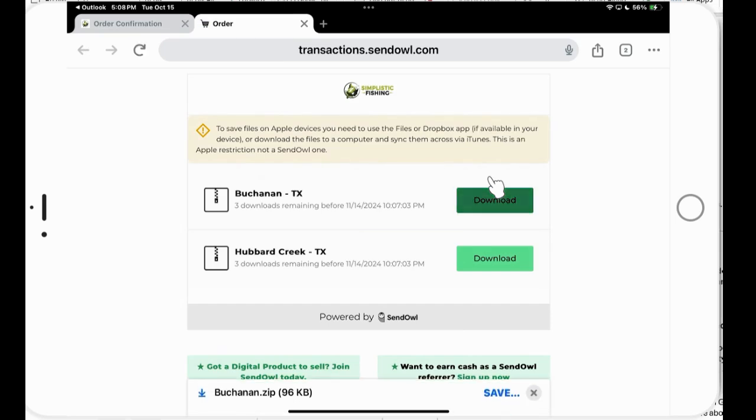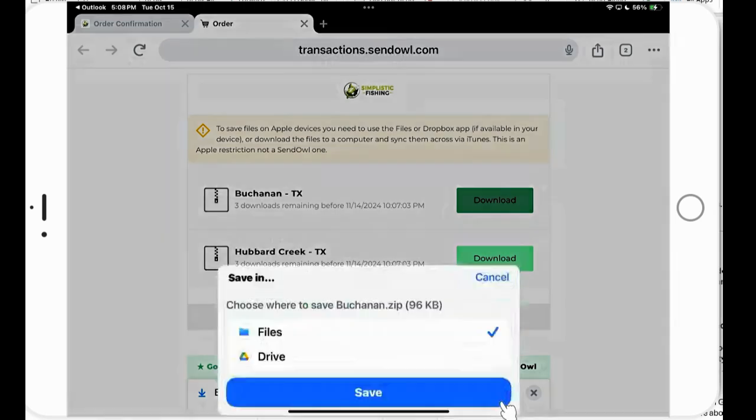And then you're going to notice here at the bottom, it says save. So I'm going to click save.